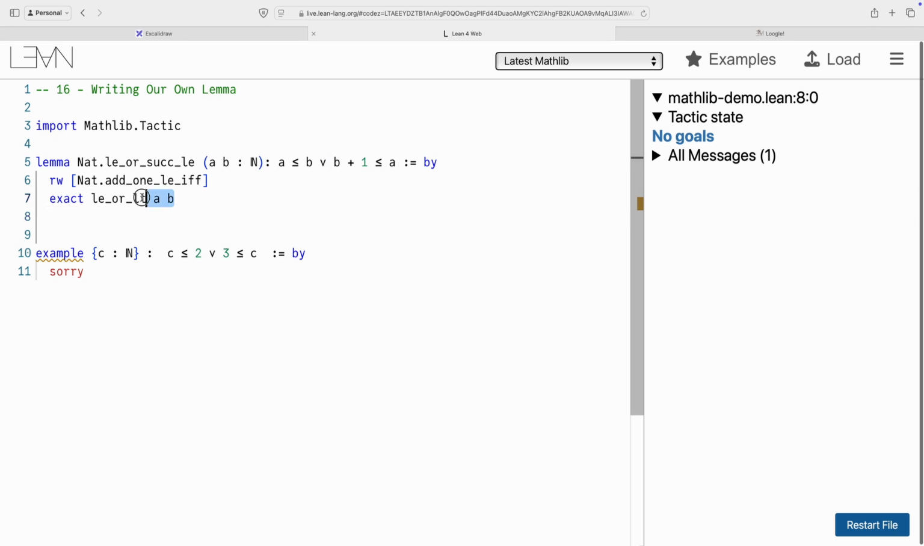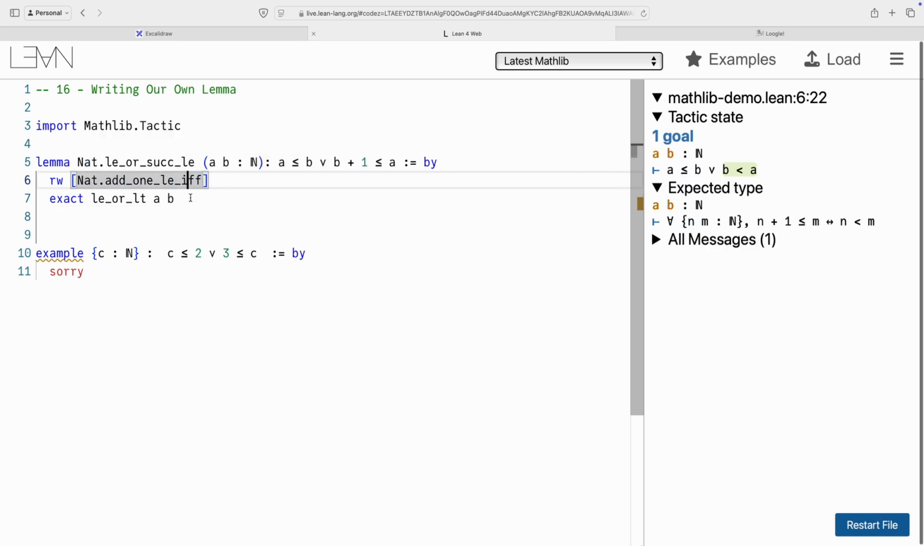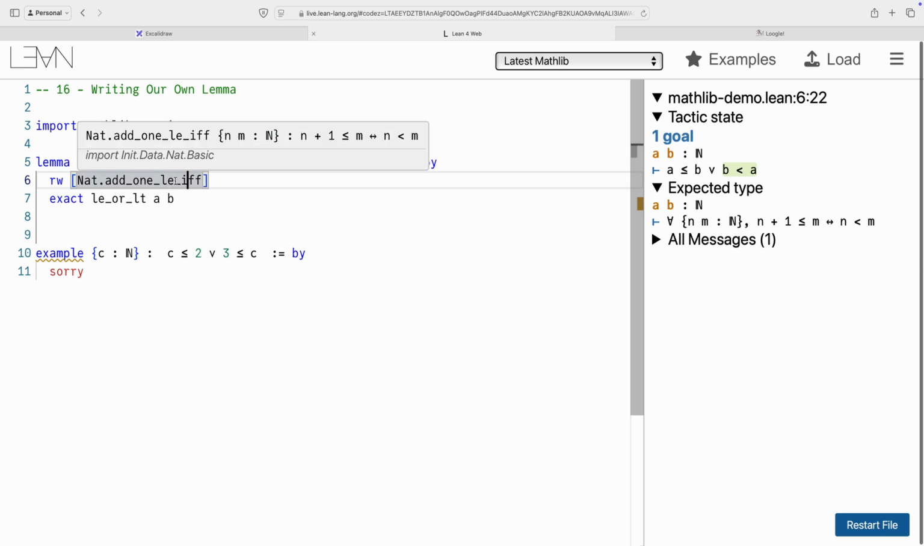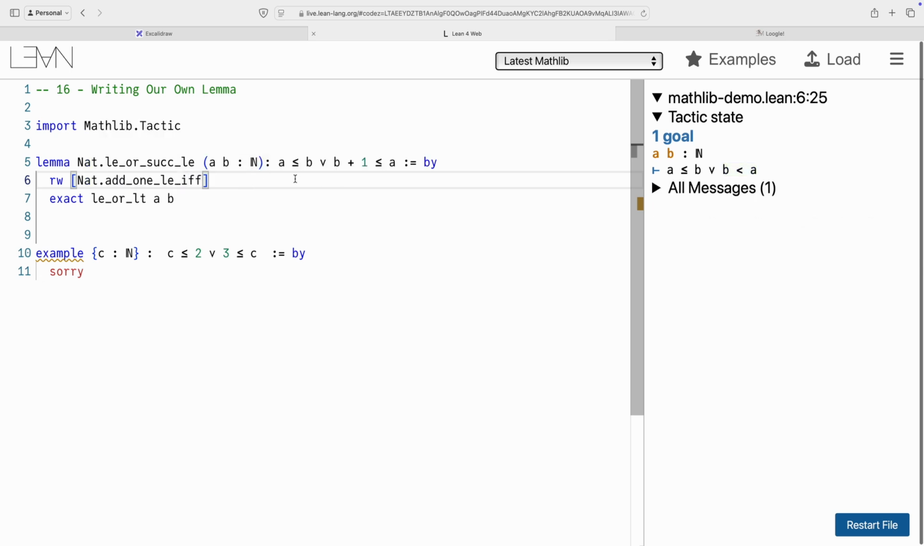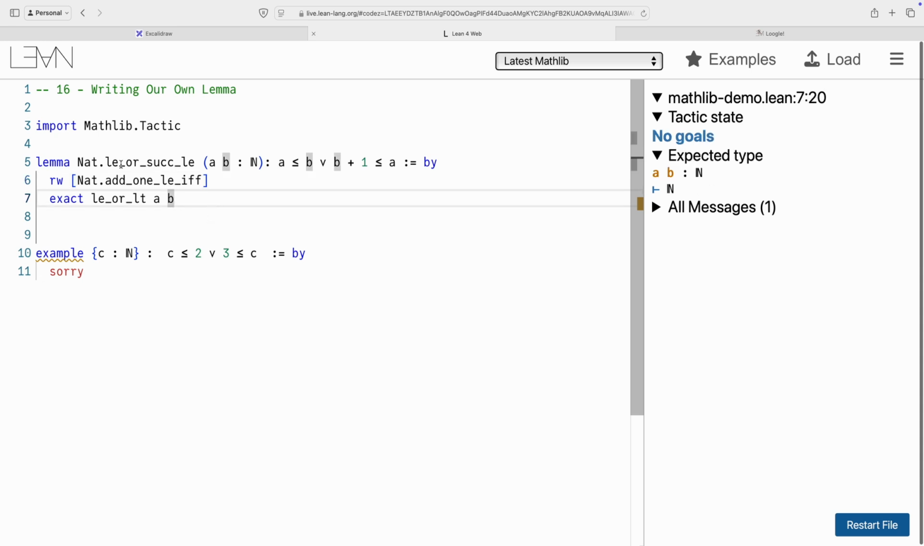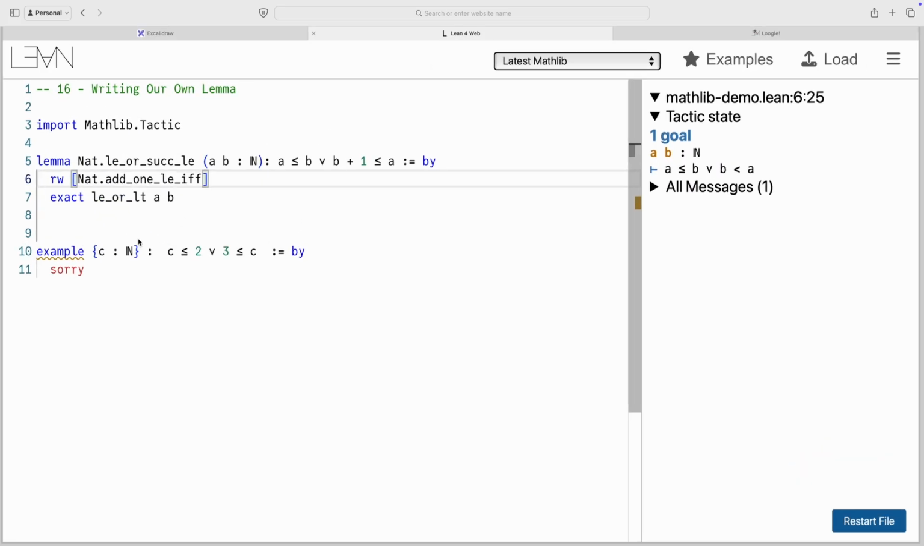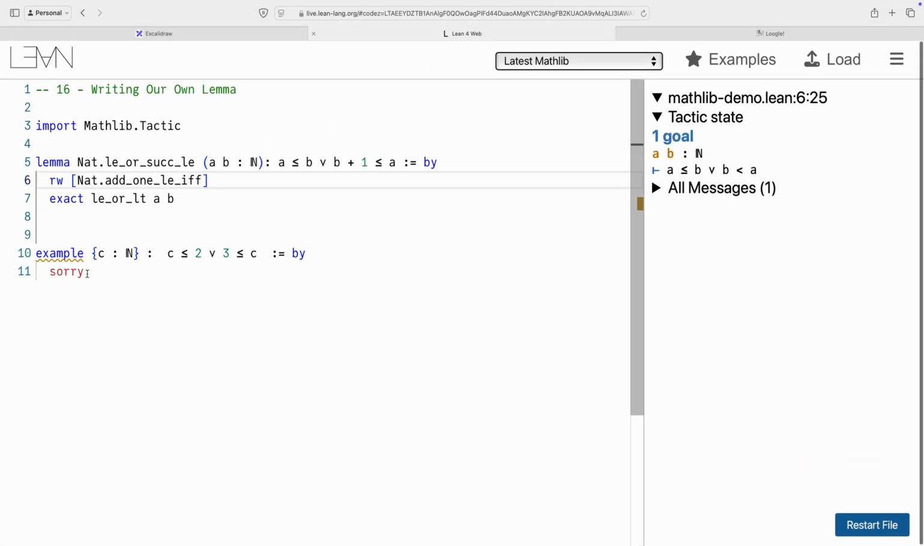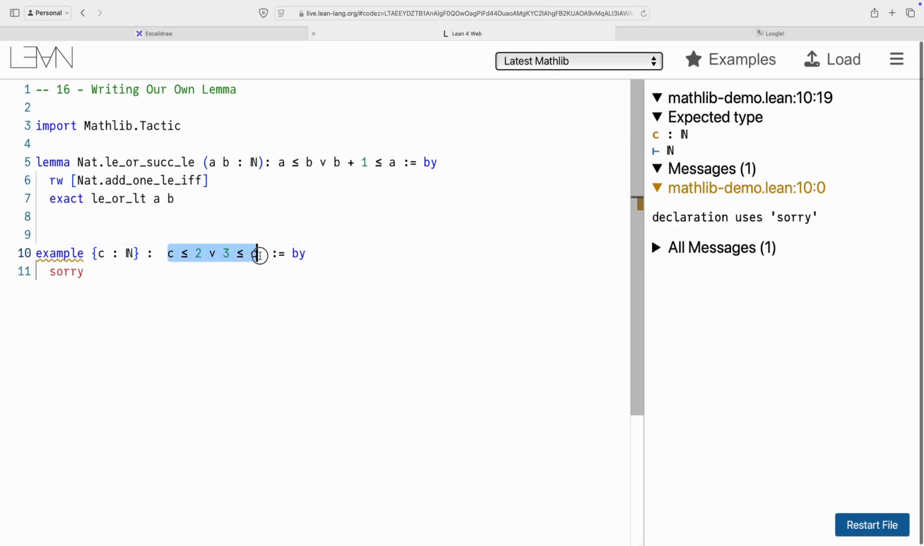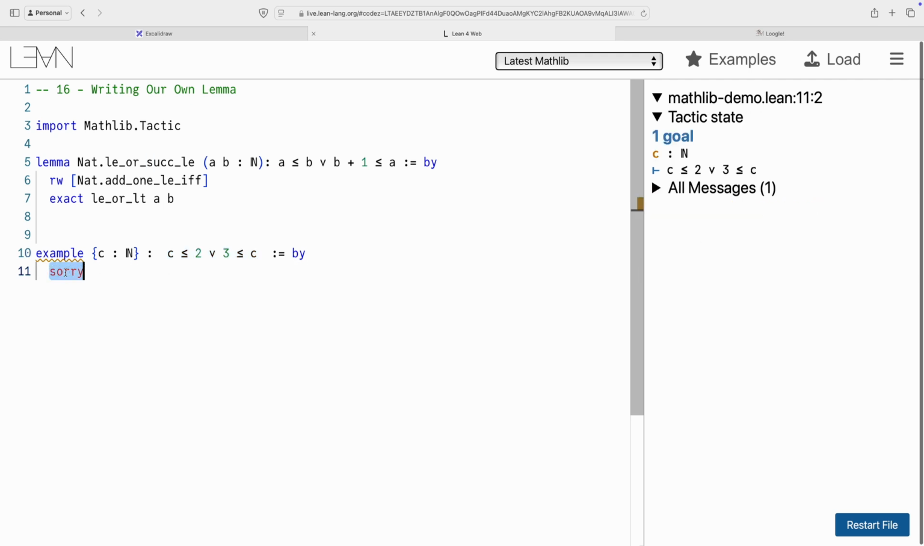Great. So actually, in just 2 lines, we've proven this lemma, and that shouldn't be a surprise, because we're making use of a Mathlib lemma that was almost there. This Mathlib lemma is very similar to what we're trying to prove. So what we've created is a convenience lemma. So let's apply it.